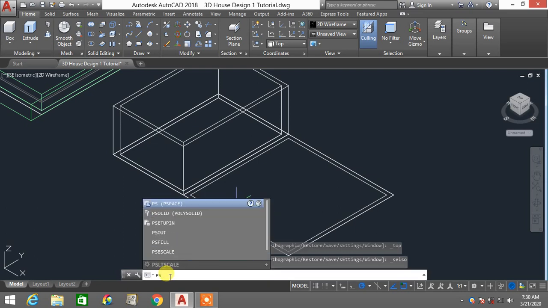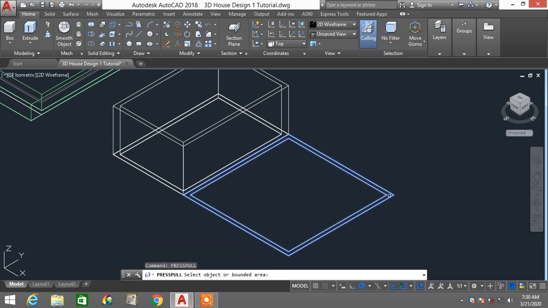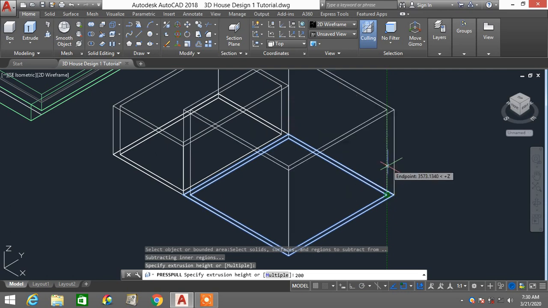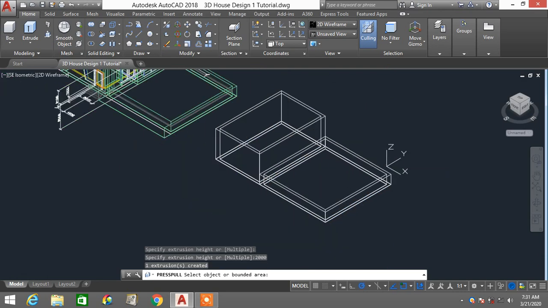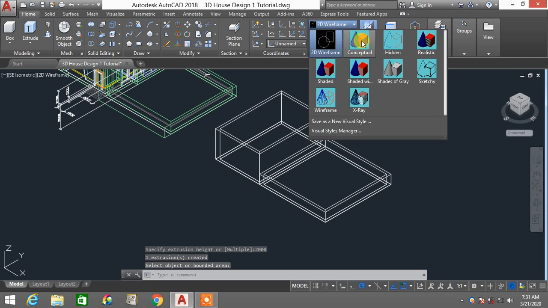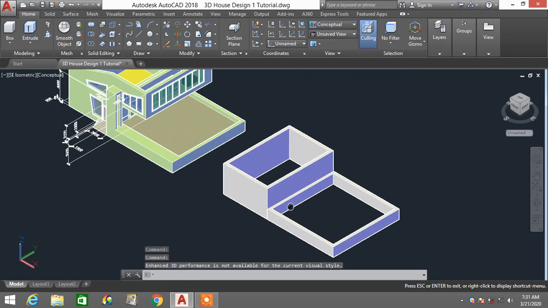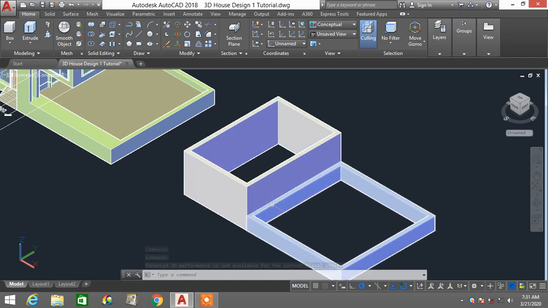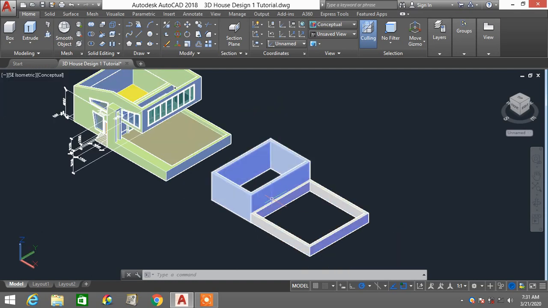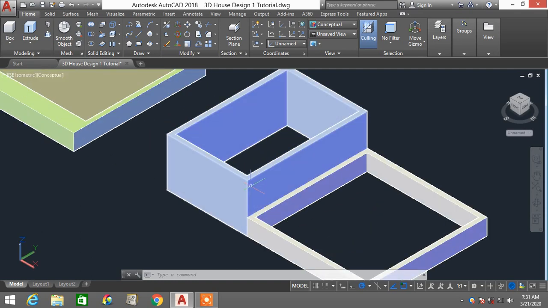Then I will press the Presspull command again, choose inside of the wall area here and type 2000 as the thickness of that particular wall to represent the foundation of the deck part over here. Okay, as you can see here, this goes 2 meters, right? So I'm going to add another wall here so that it is combined with this wall.